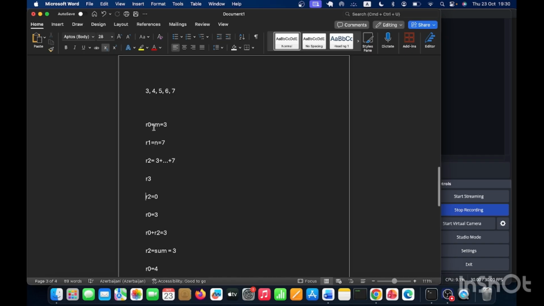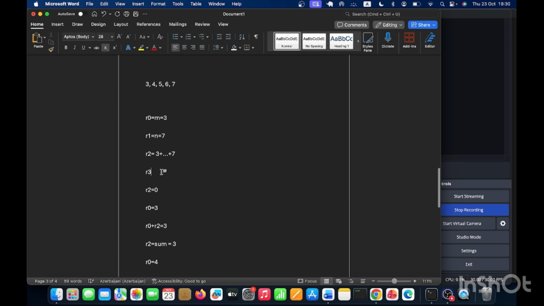For example, our R0 is equal to 3, our R1 is equal to 7, and R2 is equal to the summation of the numbers from 3 to 7, which is equal to 25, but we will do it later. And our R3 is a constant value, which is 4, because every single word consists of 4 bytes.